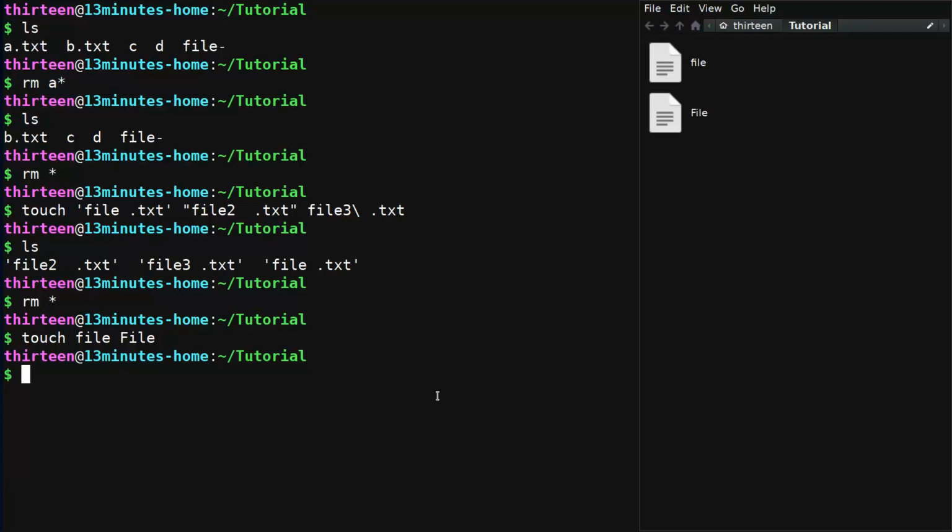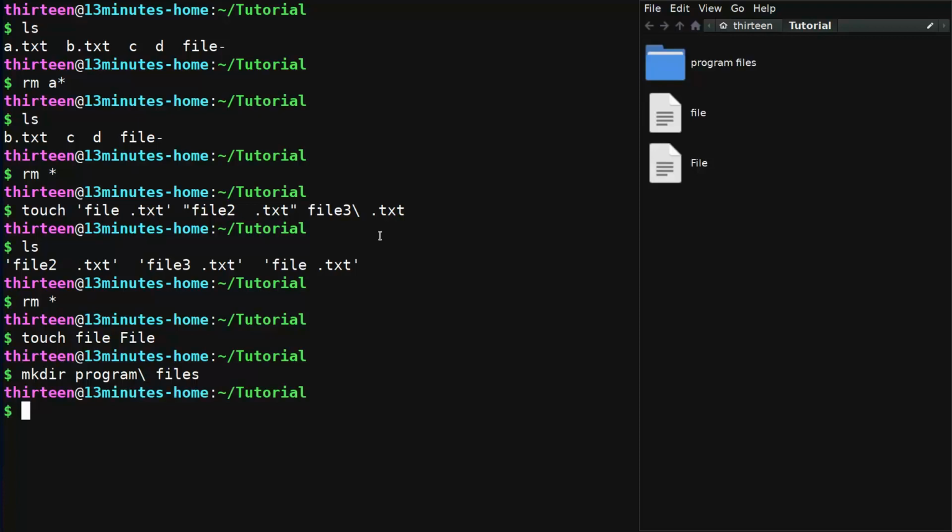Okay, let us create a directory inside tutorial. Let us call it program files. So how do you create this directory? mkdir program files. If you notice, I cannot use this one because it will create two directories. It will create a directory called program and a directory called files. So what you can do is you can either put a quote, single quote, or backslash. Let us use backslash space, enter. So now I have a program files directory.